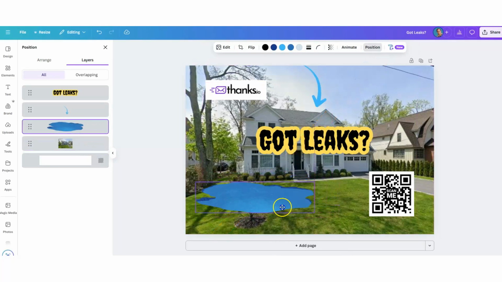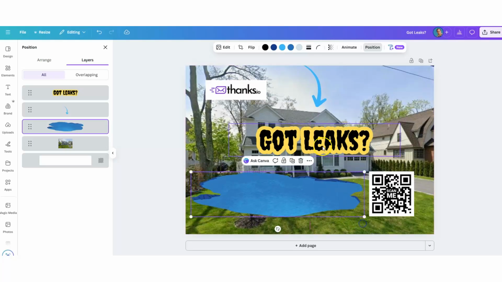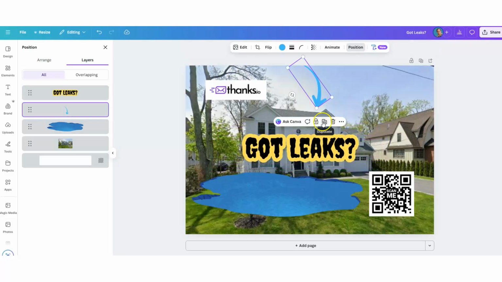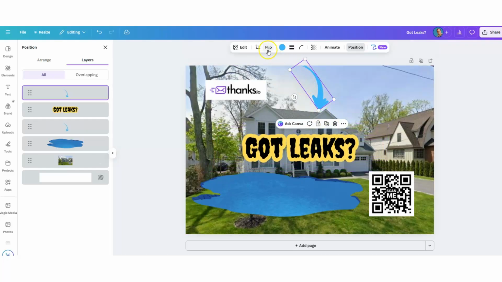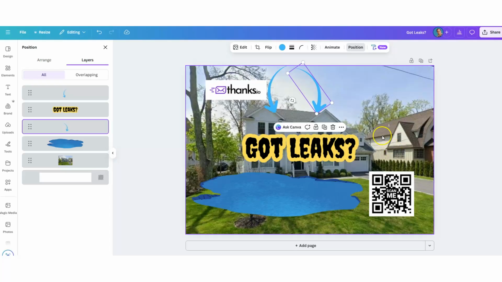So now we can see, okay, well, let's make this lake bigger. And now this is in a good spot. You know what? Another one of these would be nice. And now we can flip it vertical and then move it and spin it. And then we've got our overlay.